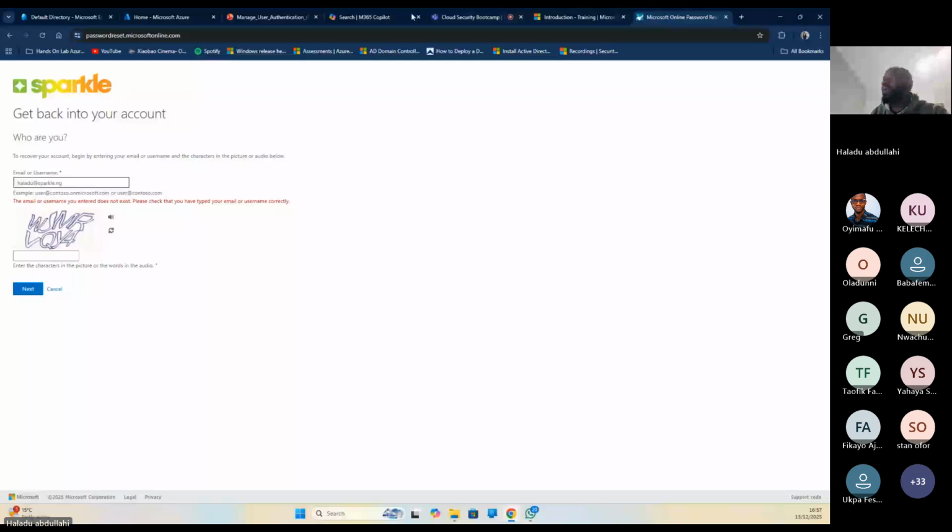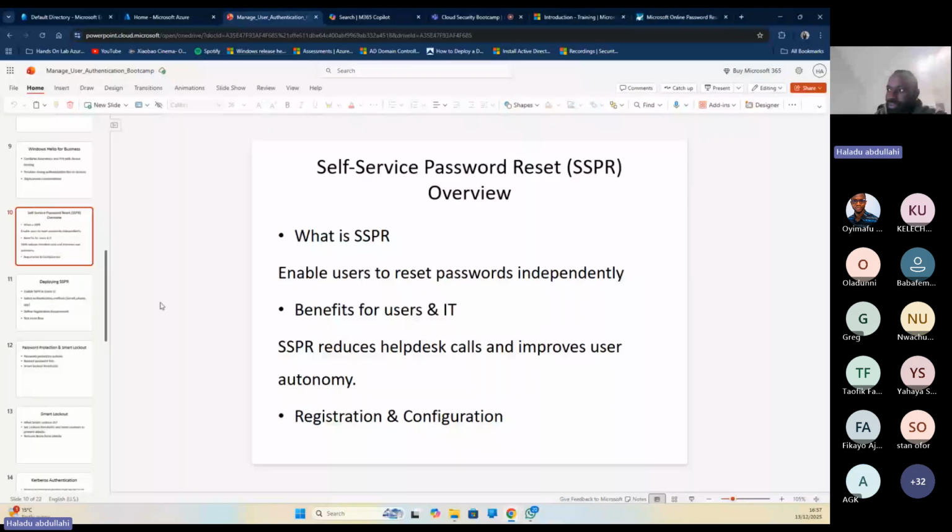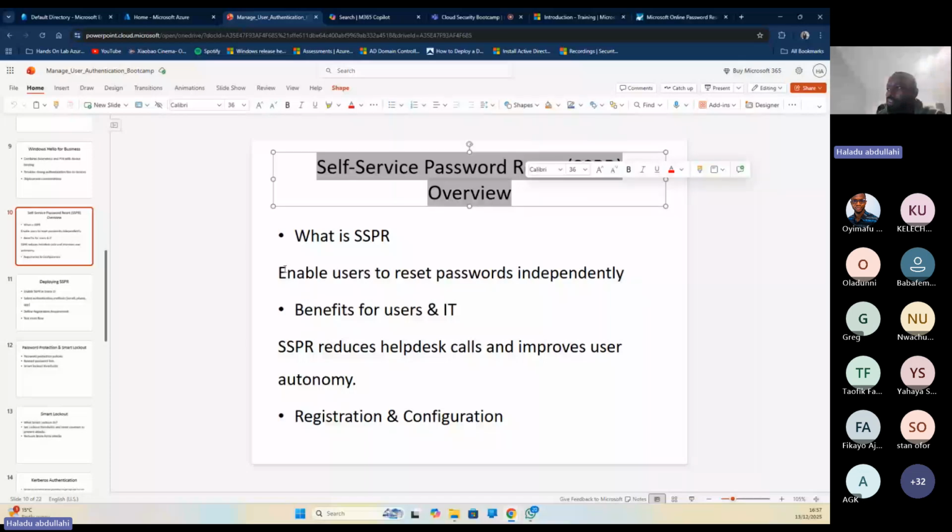So that's about a user being able to enable and configure SSPR so that he can independently reset his password when he forgets it, or when he's locked out, or when he feels the account is compromised. He wants to quickly reset the password without waiting for the admin. So self-service password reset doesn't need to be only when you forget your password.